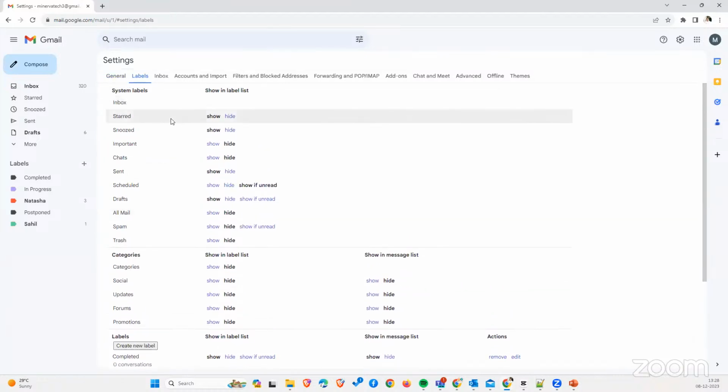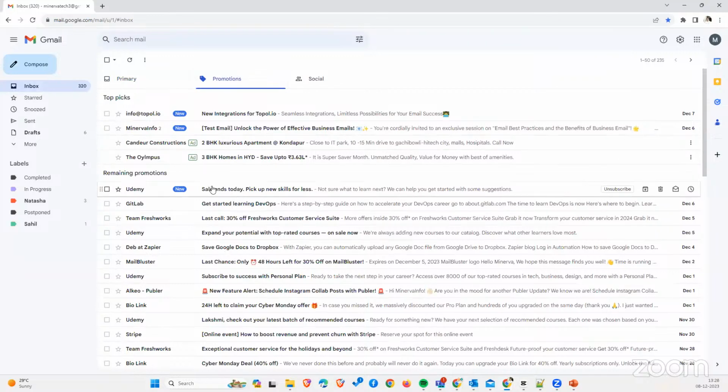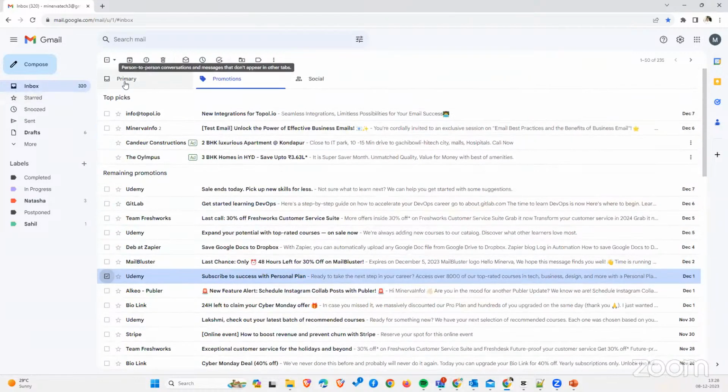It will help you in case, for example, a bank transaction update is coming and it gets delivered to the promotion section. If you feel some important communication is being delivered to the promotion section, you can select those mails and drag them to the primary. If you do this a few times, Gmail gets to understand, okay, these are important emails, let me not put them in the promotion section.